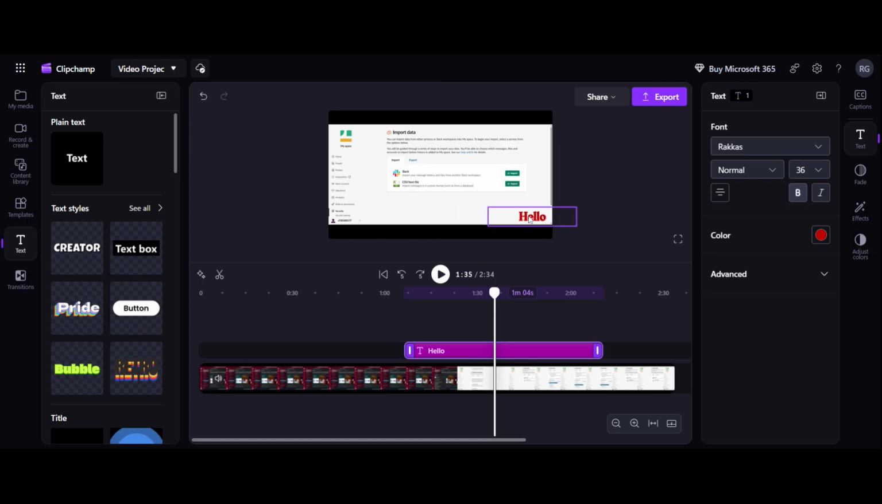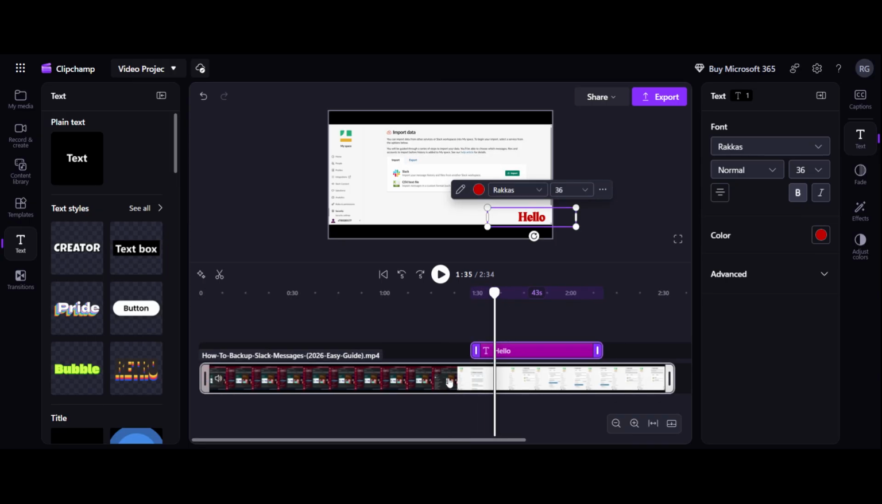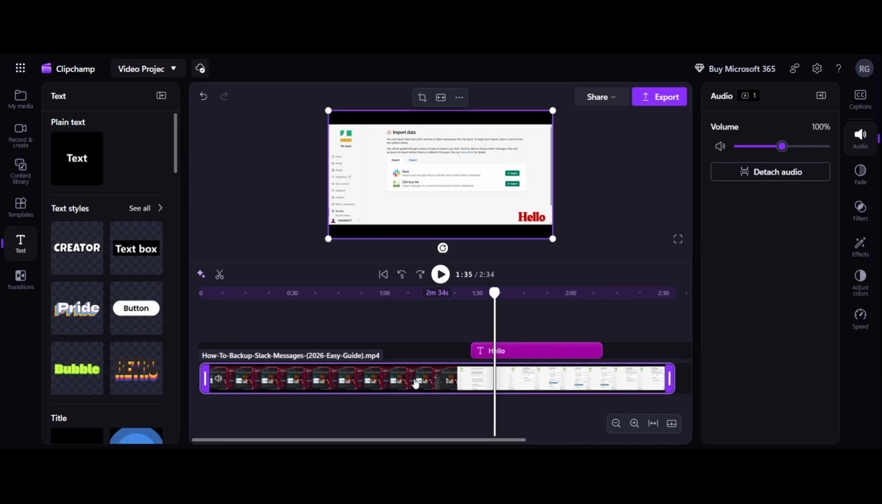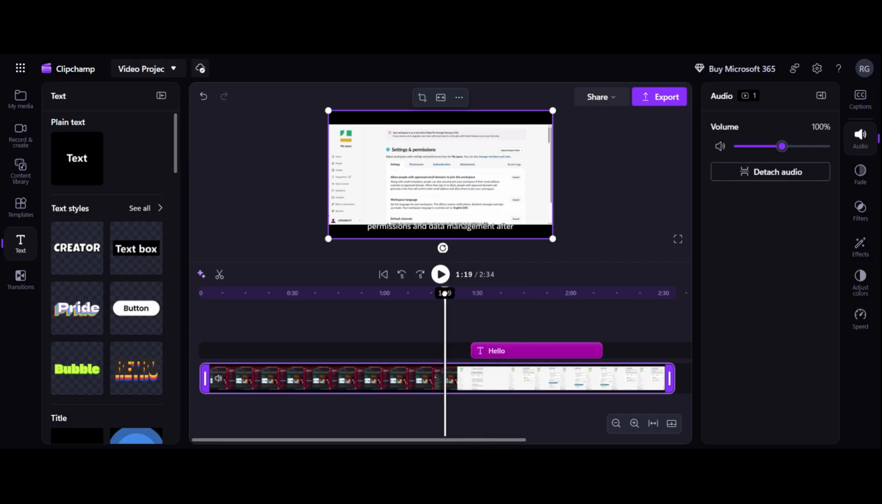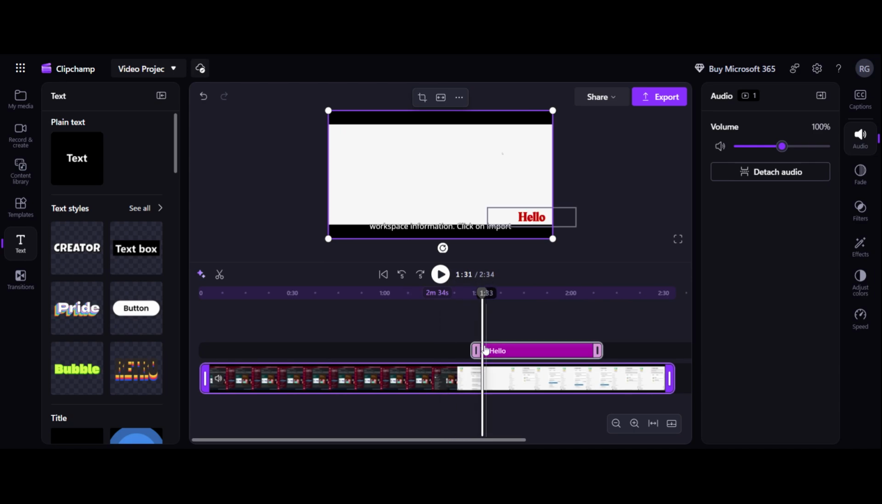You can also adjust the duration of your text by dragging the edges of the text layer in the timeline. Drag it longer if you want the text to stay on screen for more time, or shorten it if you only need it to appear briefly. And that's it. That's how you add and edit text in Clipchamp. As you can see, it's a very straightforward process once you know where everything is. Just open your project, go to the Text tab, add your preferred style, customize it in the right sidebar, double-click to change the wording, and adjust the timeline.